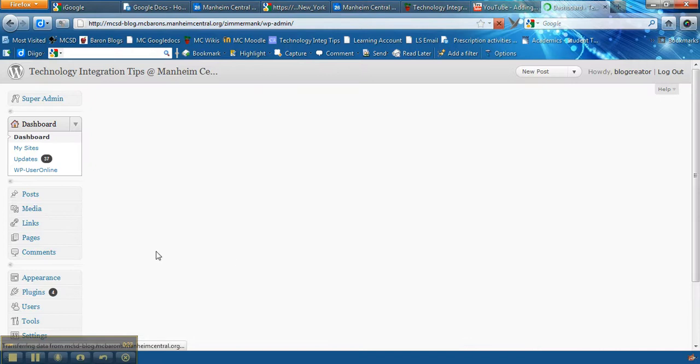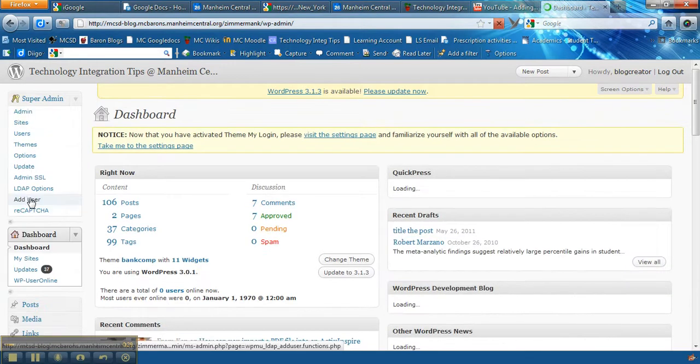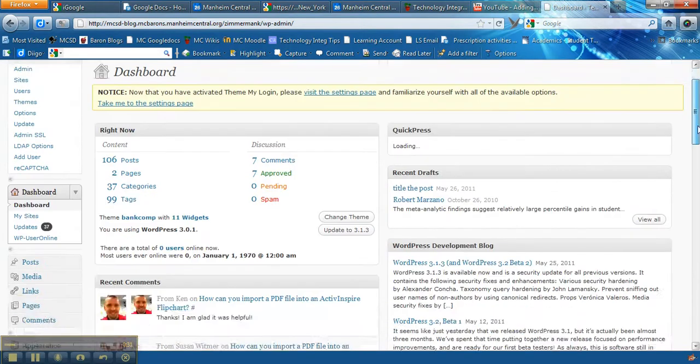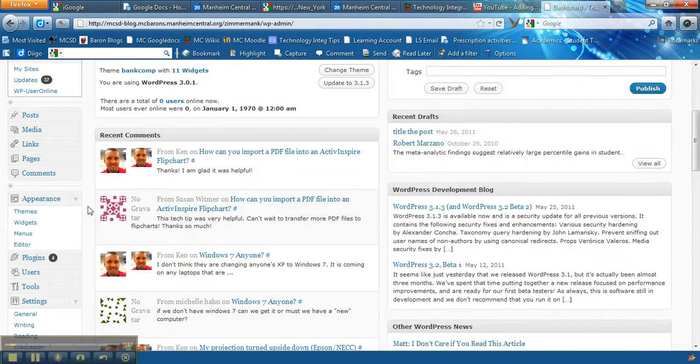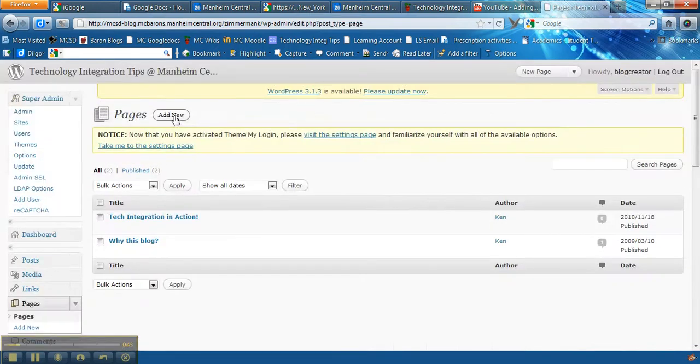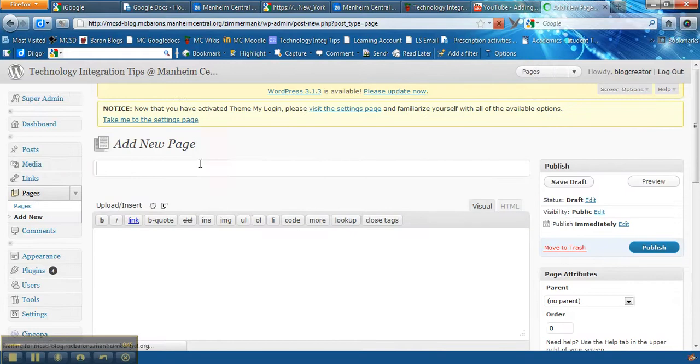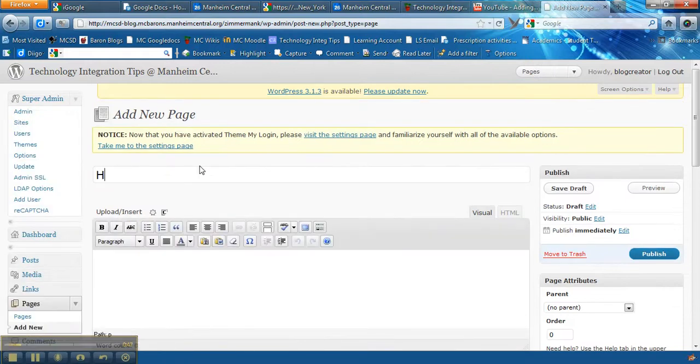Once the dashboard is open, you can either go to a post or a page. I think that it works great as a secondary page. People don't need to subscribe to your calendar, but they can go back and look at the calendar for things that they're interested in. So if I click on the Pages section, I can click on Add New, and I could write Homework Calendar, or I could write Parent Volunteer Calendar, or whatever else the name of this calendar is.